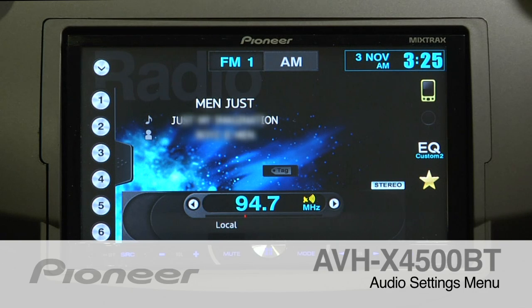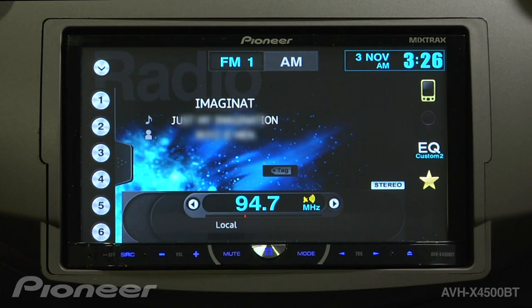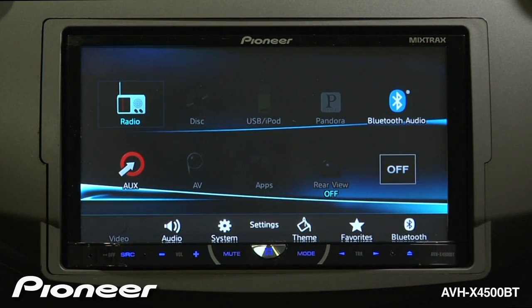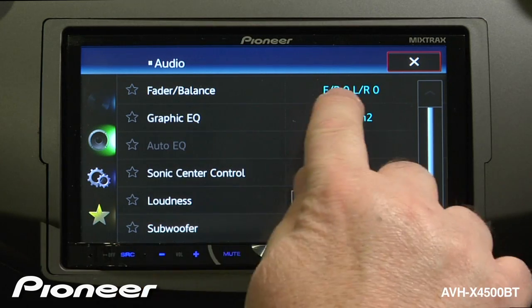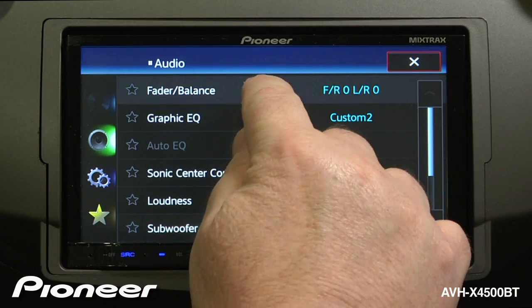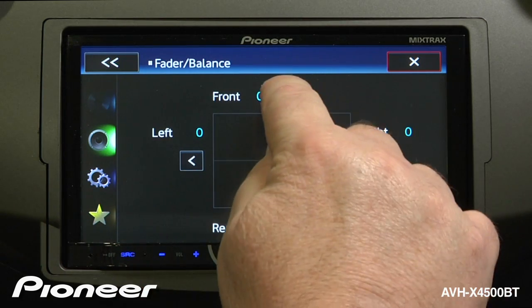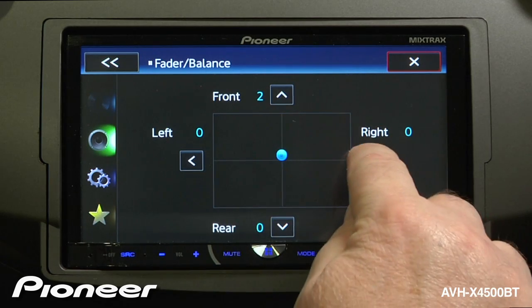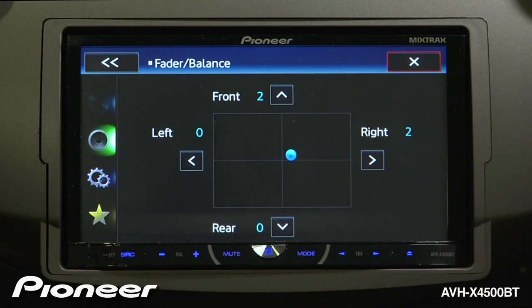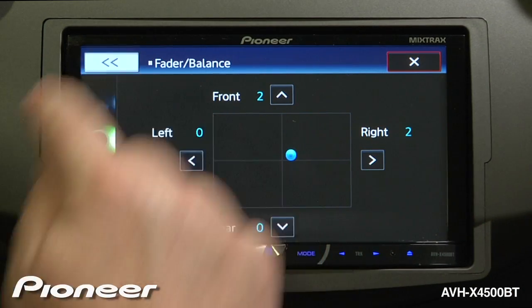Let's take a few minutes and check out the audio settings on the AVH-X4500BT. We can get to the audio settings a couple of different ways. We can touch the Home key and choose the Audio Settings menu. First up is our fader and balance control at the top. We can touch that, and here we can adjust the fade and balance for the radio. When you're done making those adjustments, we can move back.